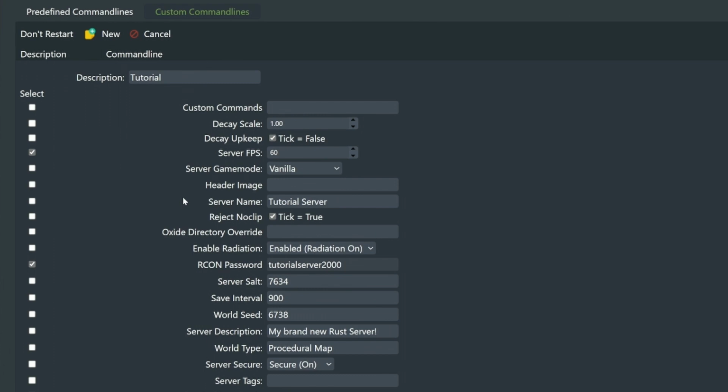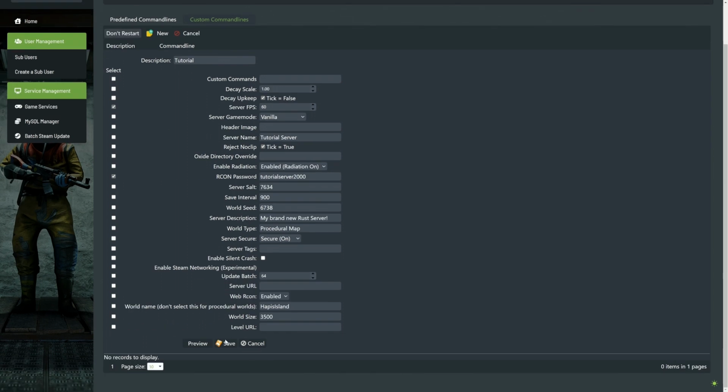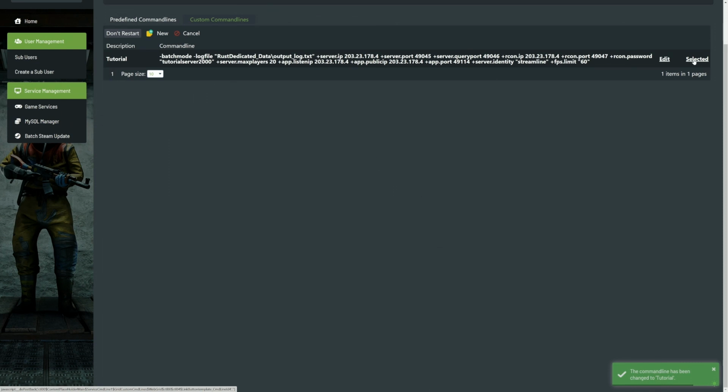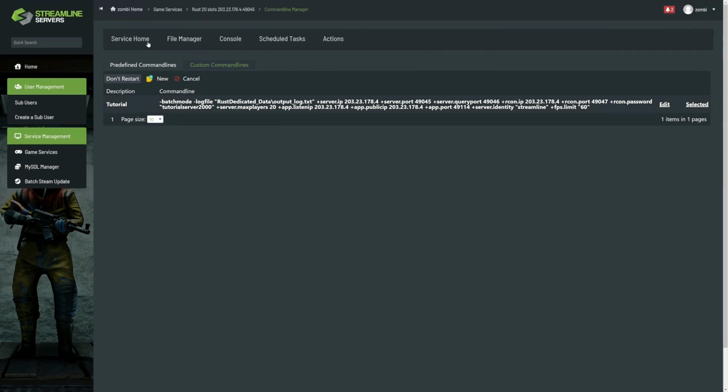If you don't want the server to restart, make sure this is highlighted. Scroll down and do save. And then to activate this command line, do select. So your server should now use this command line when it restarts. Go back to service home.